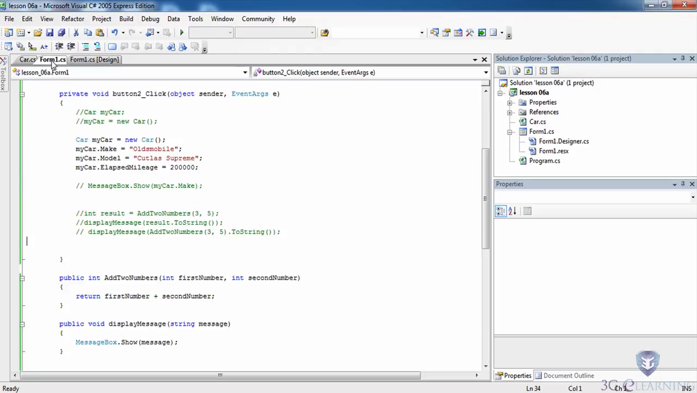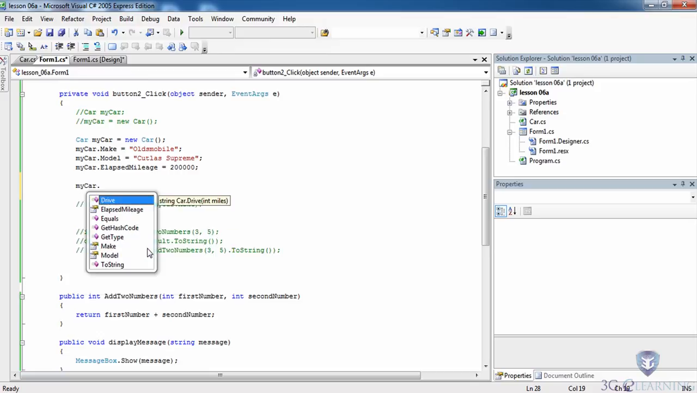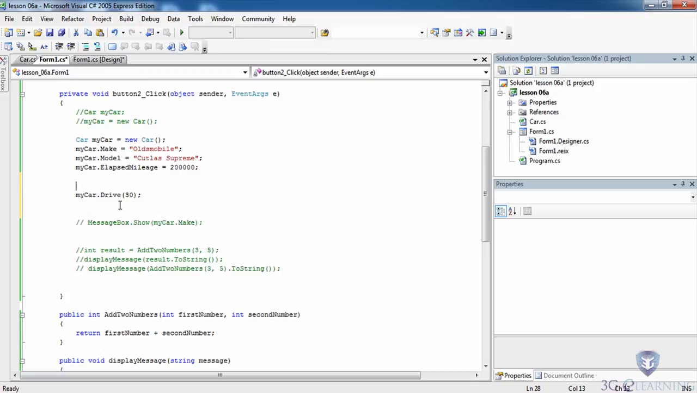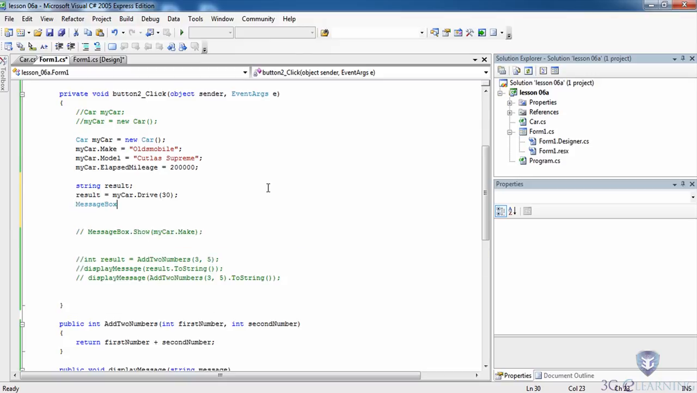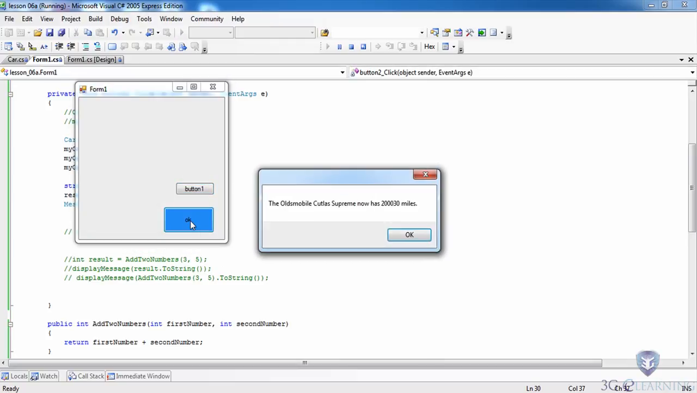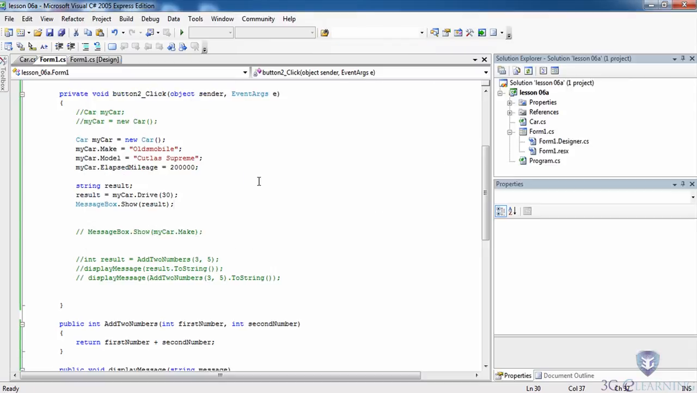So back to form 1 and call mycar.drive, and we'll pass in 30 more miles. Then string new result and set result equal to mycar.drive. Then messagebox.show and whatever the result is. So the car now has 200,030 miles. We could just ignore the return value.